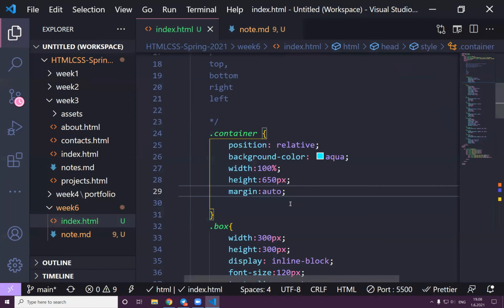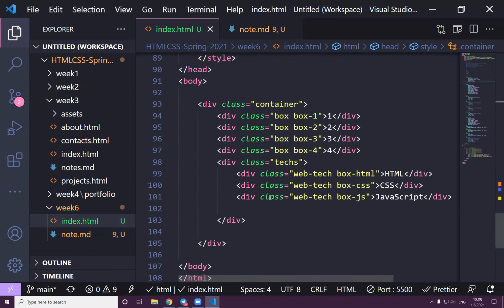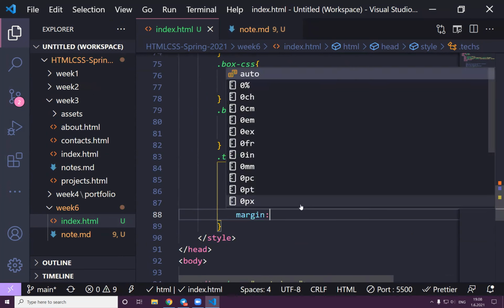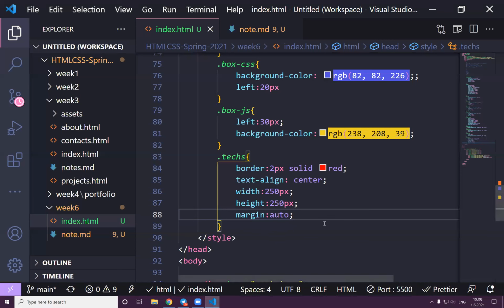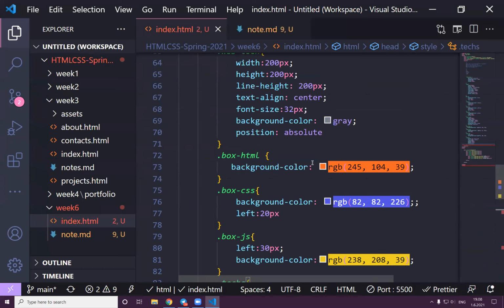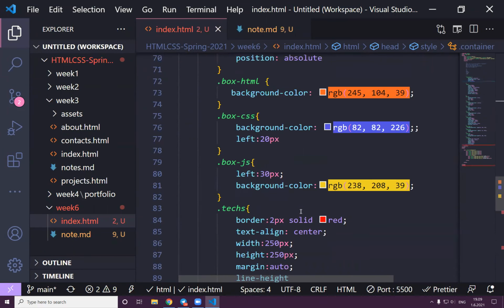It didn't work. Maybe we have to apply... let's see. Yeah, it should be here, margin. Margin auto works here, as you can see, but margin auto brought it to the center, but I still have to check the height, and the line height should be similar to the container, that is 650 pixel.